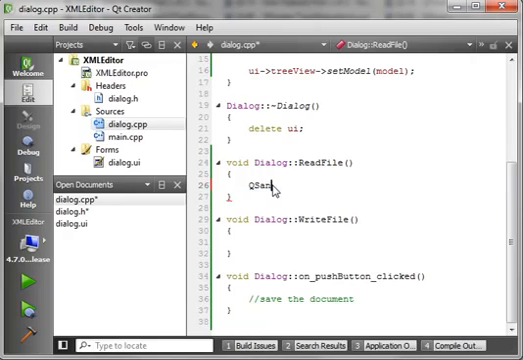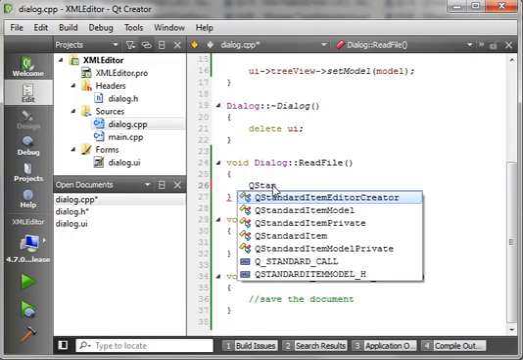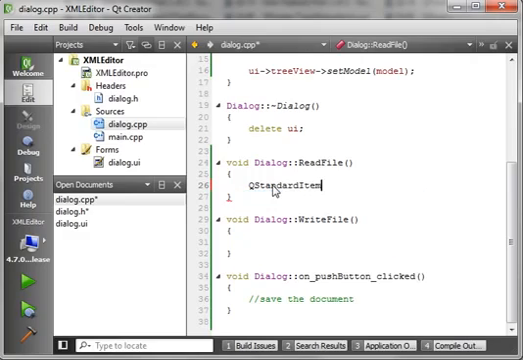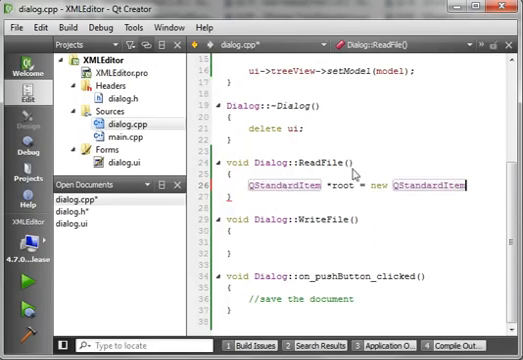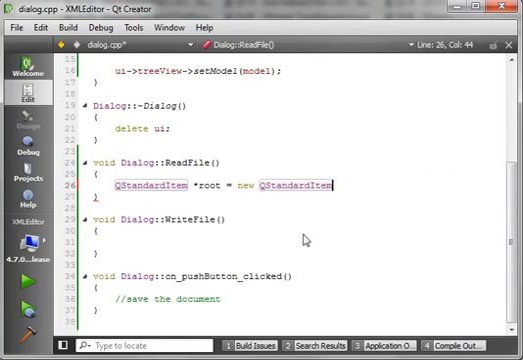Q, can't type. QStandardItem is what we're looking for here. As soon as my cat lets go of my sleeve. Kitty. You know, I'm actually becoming known on the internet as the guy with the cats. It's actually kind of funny. I'm becoming the cat lady. QStandardItem. And let me get rid of that real quick. There we go. Give us a little more screen real estate here.